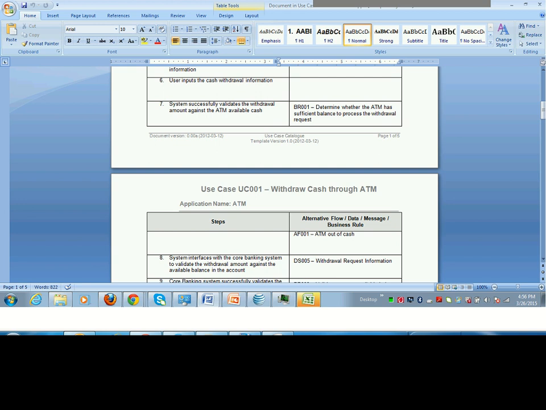Let's take a step behind here. In step 6, the user inputs the cash withdrawal information. So the system responds back by validating the withdrawal amount against the ATM cash. Okay. How is the system going to validate it? That's what we define in our business rule. So the business rule here is to determine whether the ATM has sufficient balance to process the withdrawal request. This is rule number 1.